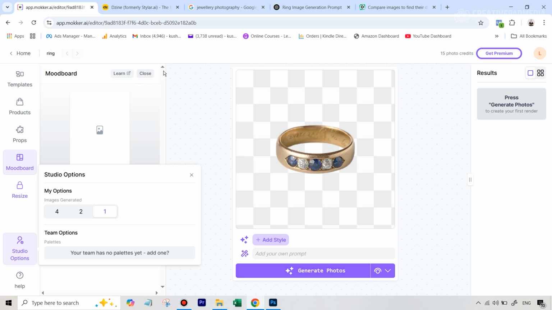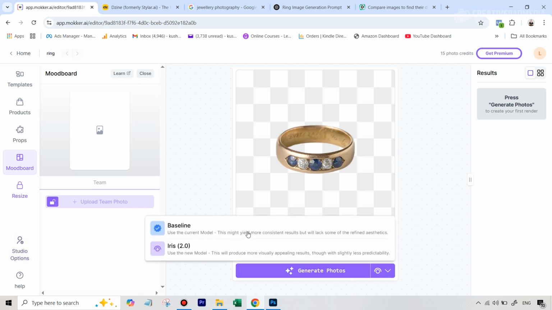And I'll soon be talking about this little icon that you see here, which says baseline or Iris. These are the models which the AI will be using to generate the background here. Iris results in very good looking backgrounds. If you've seen my other videos on Mokker, I mainly suggest using Iris. That's the latest model. However, in this particular tutorial, we'll just have to do a trial and error, because in a product like a jewelry shot, sometimes there are a lot of props in the background, and when it's a slightly complex looking scenario like this, sometimes the baseline model actually works better than the Iris model. So the best thing to do is to just test out both, as we're going to do.